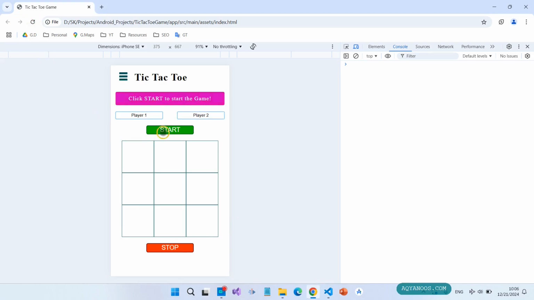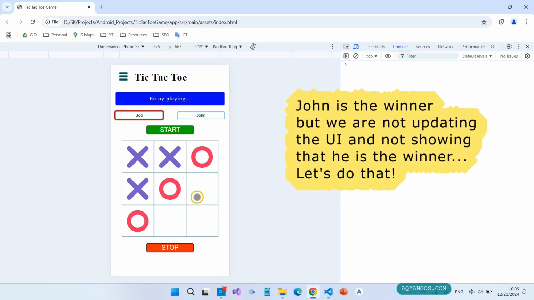Refresh it. Let us set the player name, for example Bob and John. Click on start. Let us play. John puts here, Bob here. John blocks the Bob. Now John is the winner.